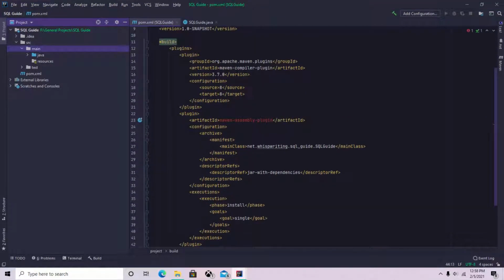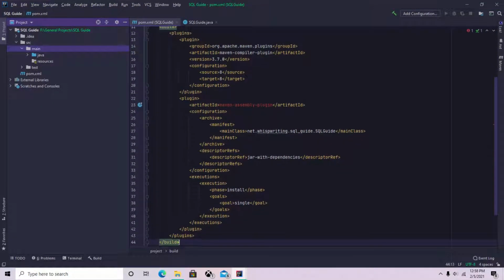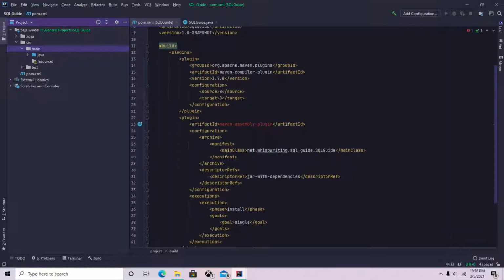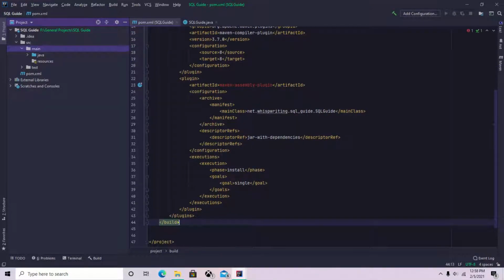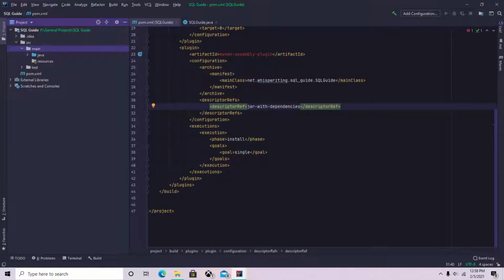What I've added here essentially is the Maven compiler plugin in the plugins list, and then the assembly plugin, which will allow me to create a jar file with all the dependencies compiled into it, so that things work correctly. I'm not going to go over what all that is. That was just a quick brief thing.